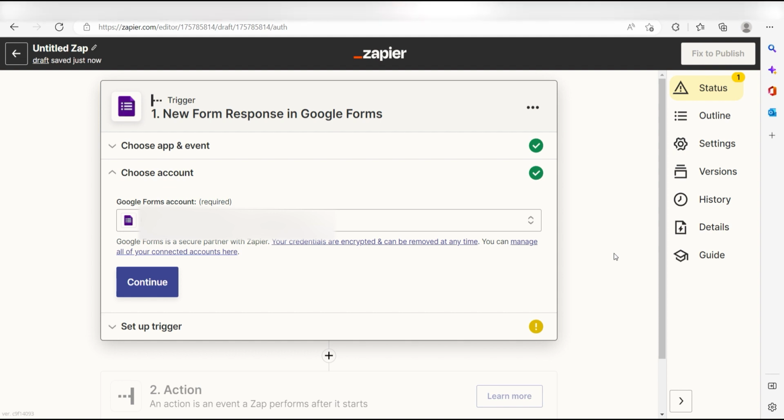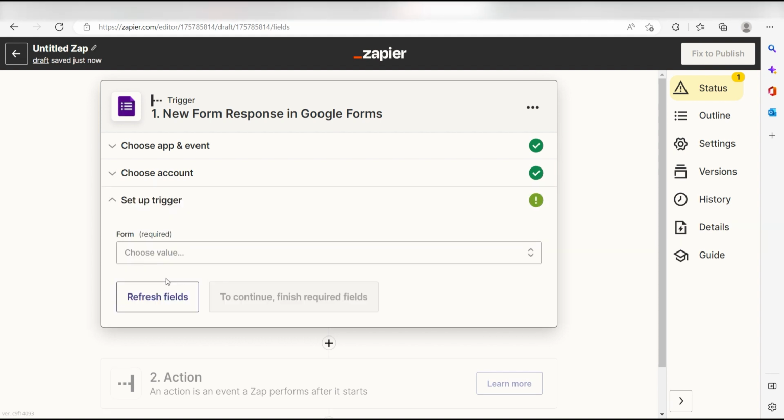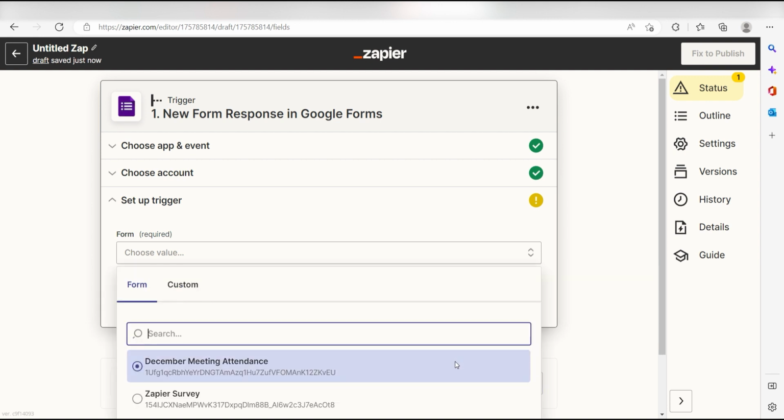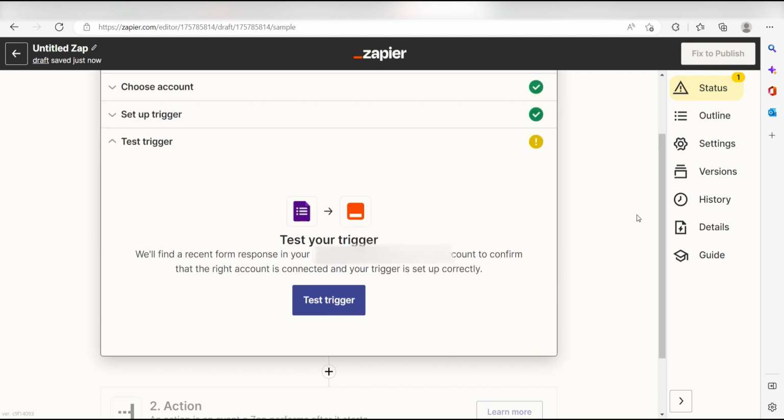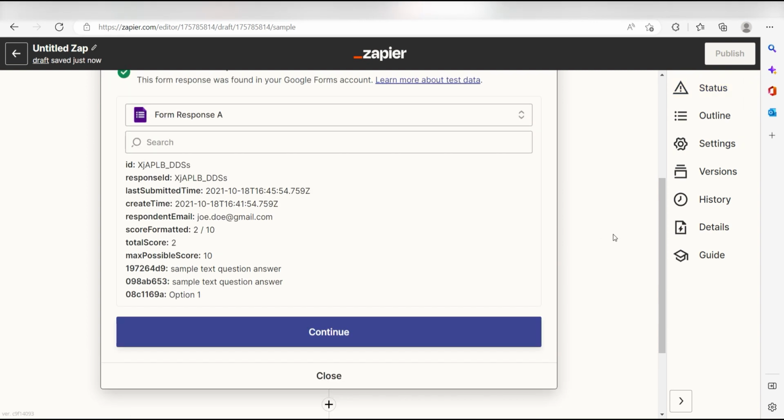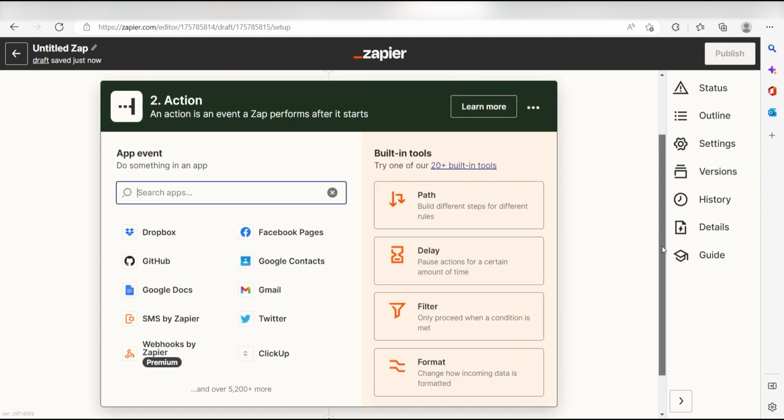Next, we'll need to set up our Trigger Apps data. Click the form you want to use for your Zap. I'm going to click December Meeting Attendance and then click Continue. In order to finish setting up the trigger, we'll need to pull in some example data. To do that, click Test Trigger. You're all set with the first step. Click Continue and we can start creating our action.